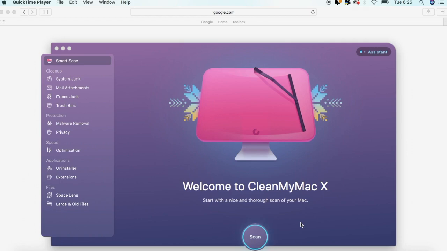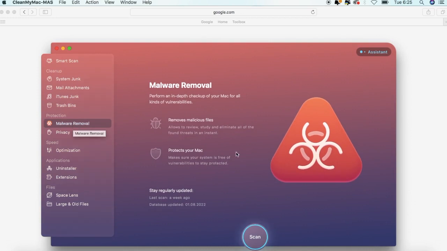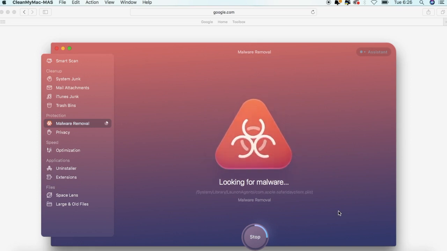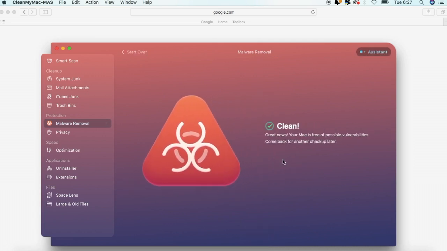That's all personal preference. And what I will do is I will select malware removal, and at that point, come down here and press scan. And as you can see, it is going through every single file, photo, app, video, etc., to pick out any and all threats within the system. And as you can see, after our scan, we are clean. It says, great news, your Mac is free of possible vulnerabilities. Come back for another checkup later. However, you will have a threat that shows up here, and that will be Search Marquis. At that point, right down here will be a remove or delete button, which in return will allow CleanMyMac software to permanently delete Search Marquis from your system.